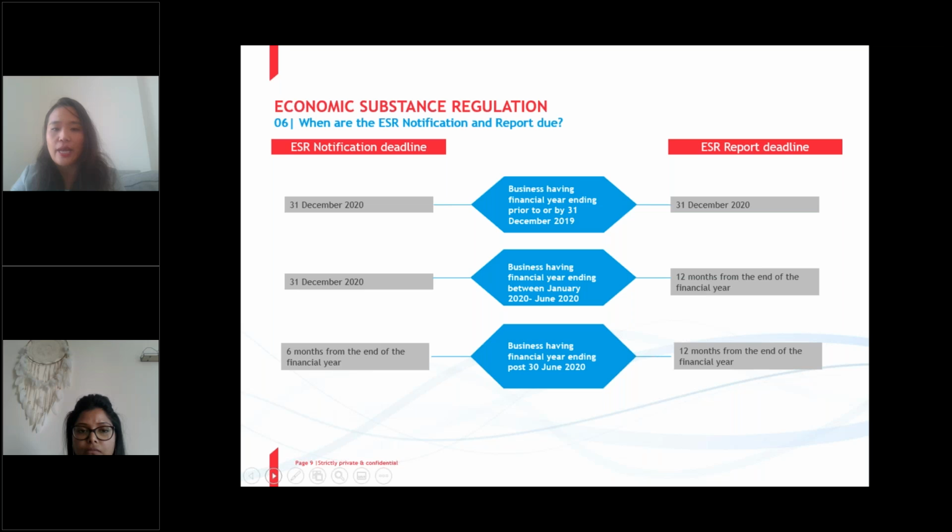So this is just a recap of the deadlines to ensure that everyone gets it right, because it's very important. A late submission of your notification and reports will result in penalties. The first is for businesses having financial year ending prior to 31st December 2019. If you see from this diagram, your notification and your reports are both due by 31st December this year.